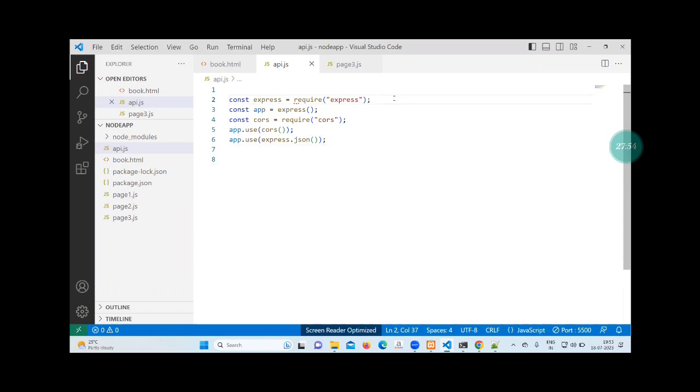The first line is calling the Express framework. The second is creating the object of Express. The third one is calling the cross origin library. The next one is creating the object of the cross origin library.